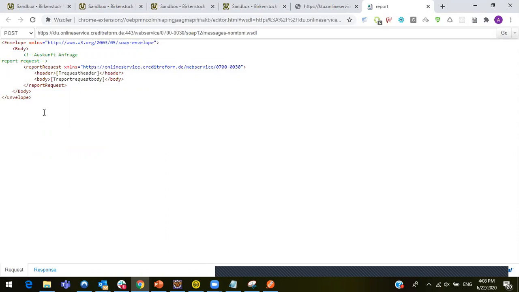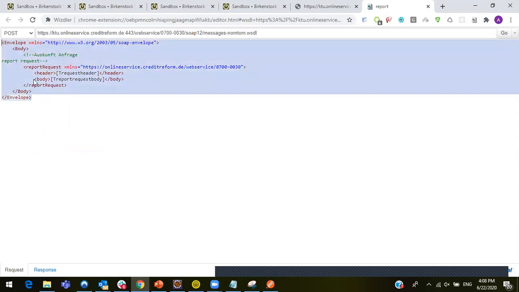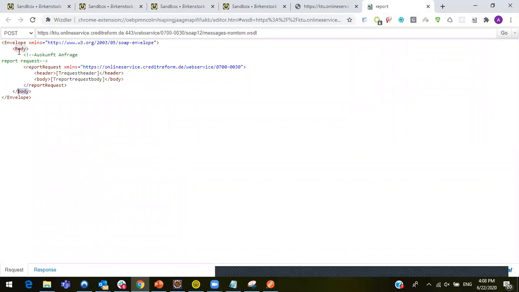A SOAP request will always have a tag called envelope, which will have a body and a header section. It's not mandatory to have the header, but it could have a header section as well. I'm not talking about this header. This is related to our request, but I'm talking about another header tag here.